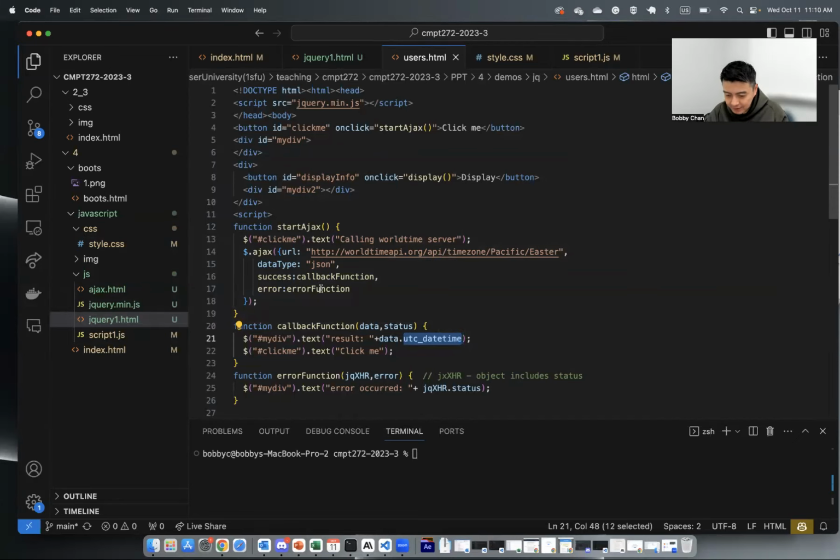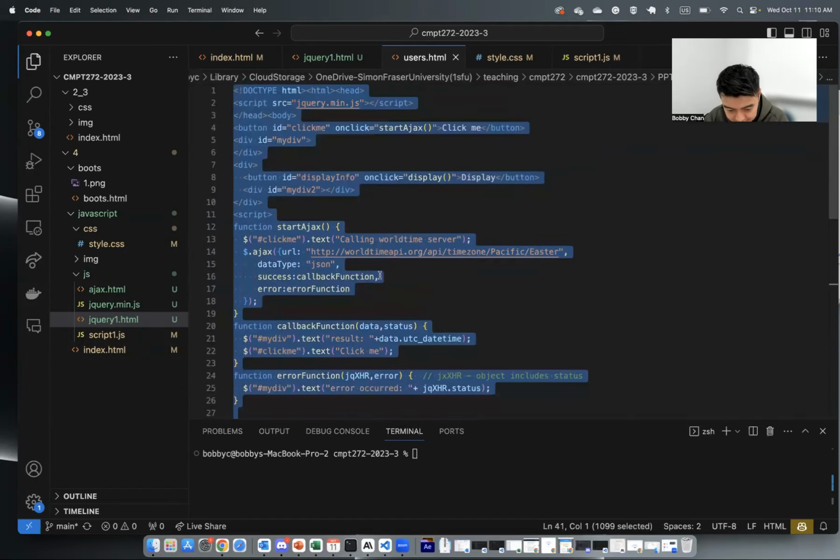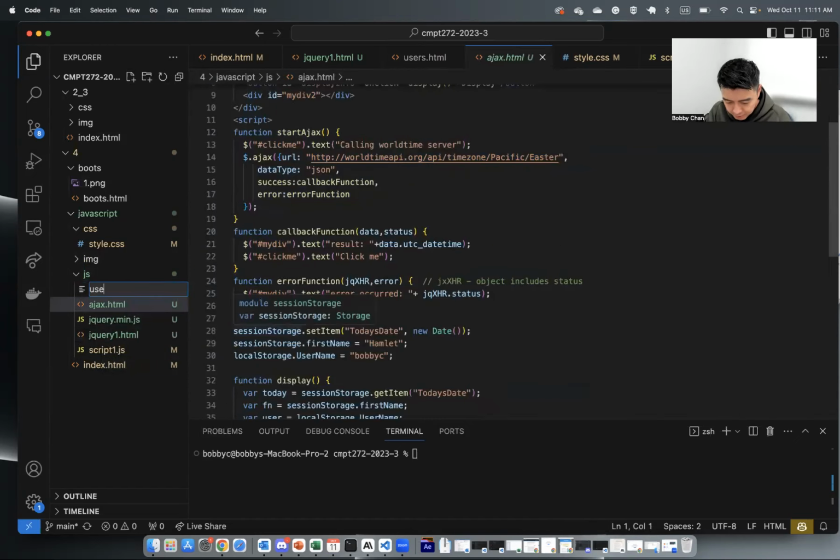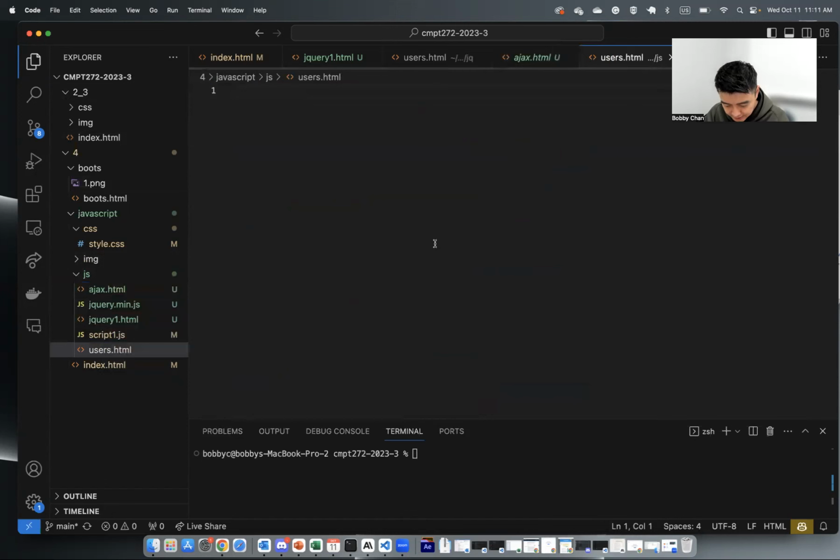Let's go through the whole thing of what it looks like. Here we have a click me button. I'm going to talk about this other button in a second, but let's take a look at users. Where do I have this? I don't have this. Oops. Let me actually copy this. I don't have this under users, so let me create a new file here. We'll call it users.html, and I'll just copy this in here.